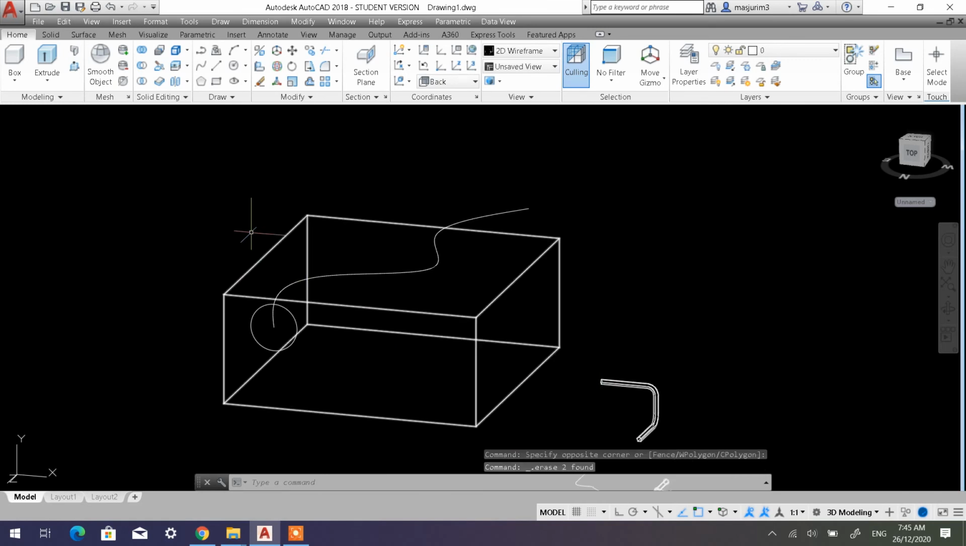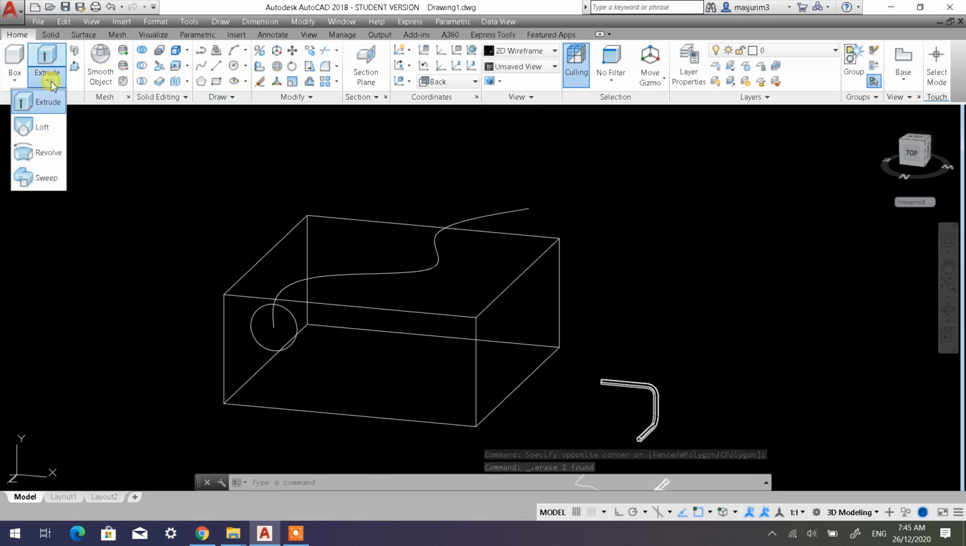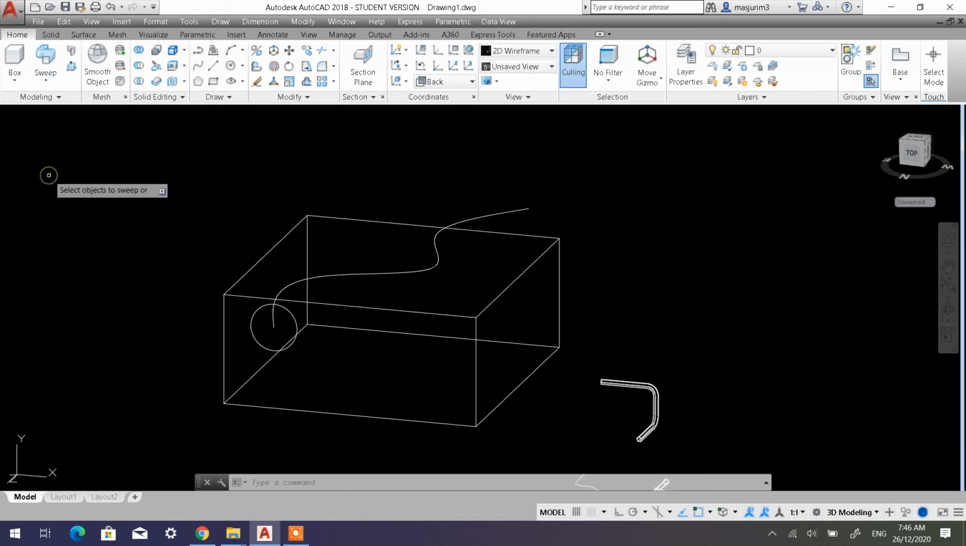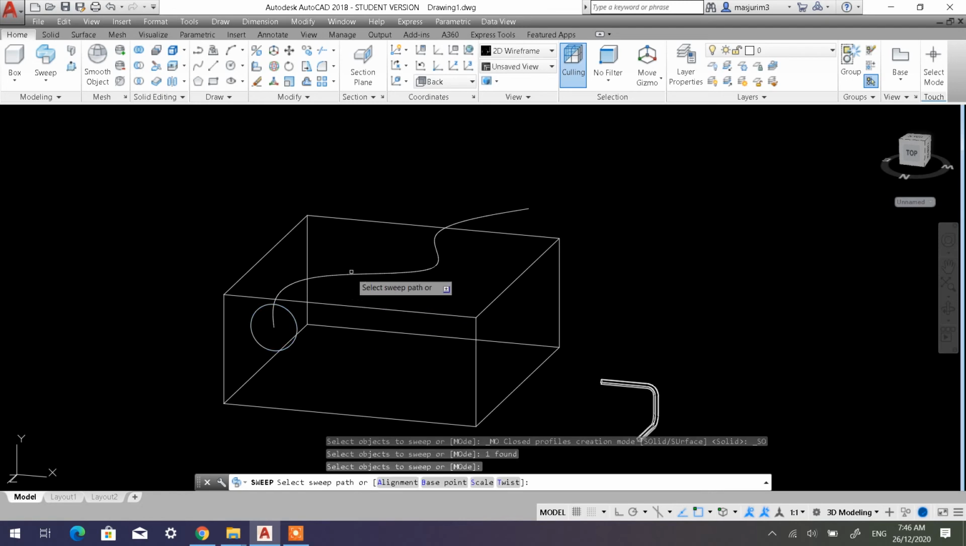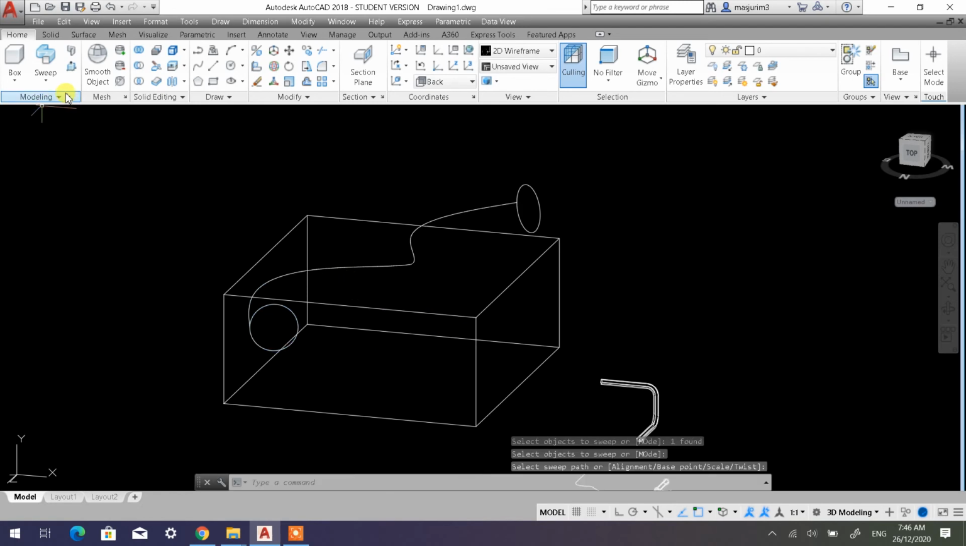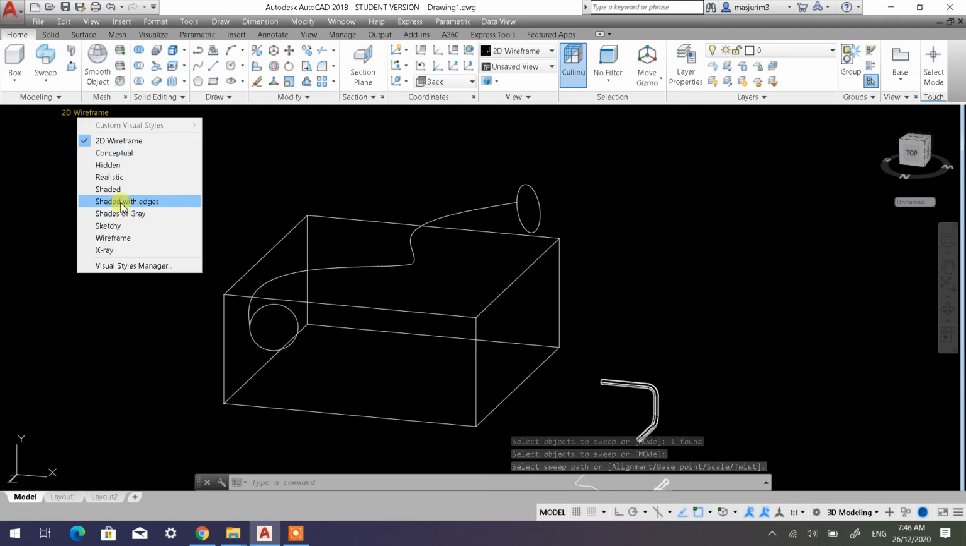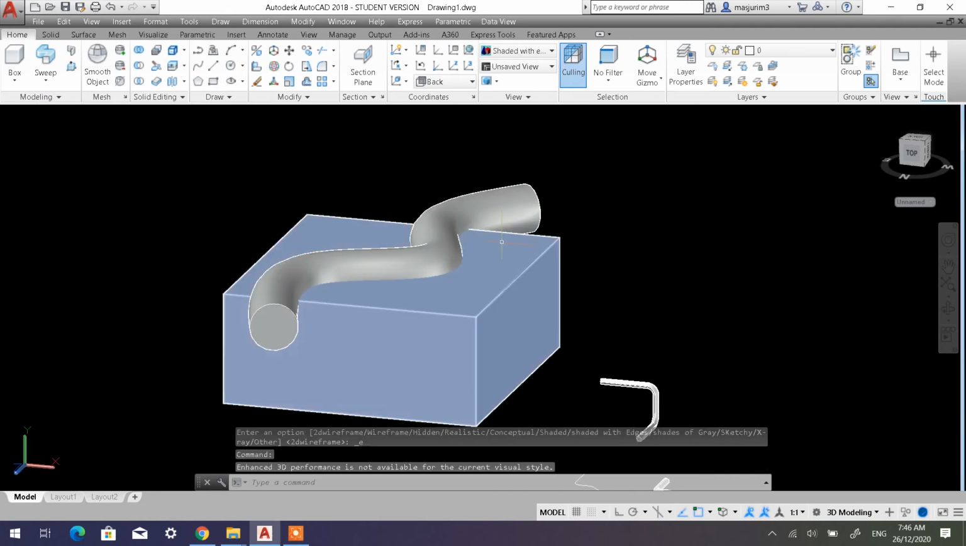Okay, so we can proceed with sweep. Go to sweep and then set object. This is our object. Enter, and this is our path. Alright, so kalau kita shaded with edges, it will look like that.